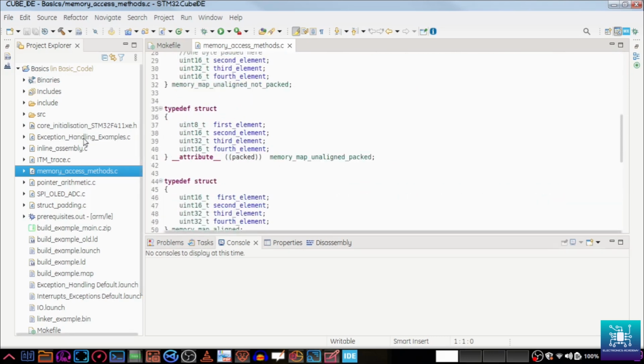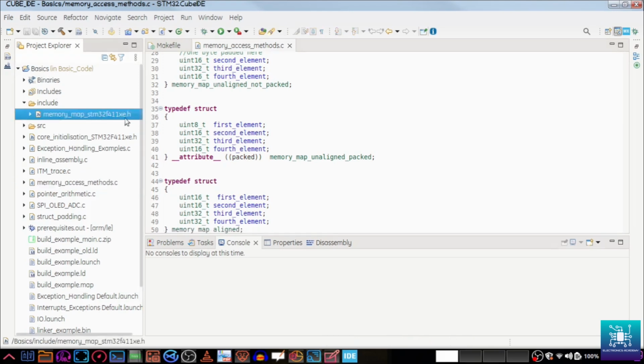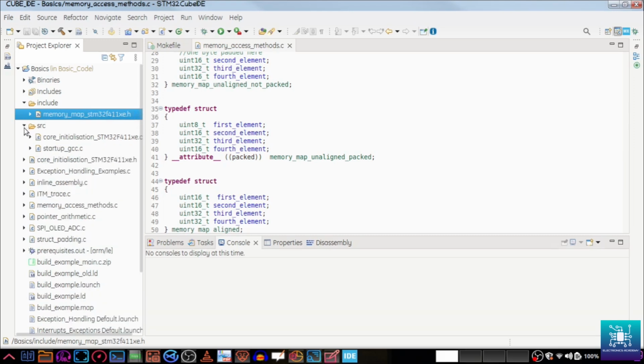Not only this, there are a few other files also. So the hierarchy here is this is your root, that is the demo code that you saw, which I added, and then you have an include folder which contains a memory map STM32F411xc.h header file. Then there's a source directory which has your core initialization routines and drivers, and then it has got the startup file, that is the startup gcc.c, and then the other application files are here. In our case, it is only one application file, that is memory access methods.c. So this is the setup right now.